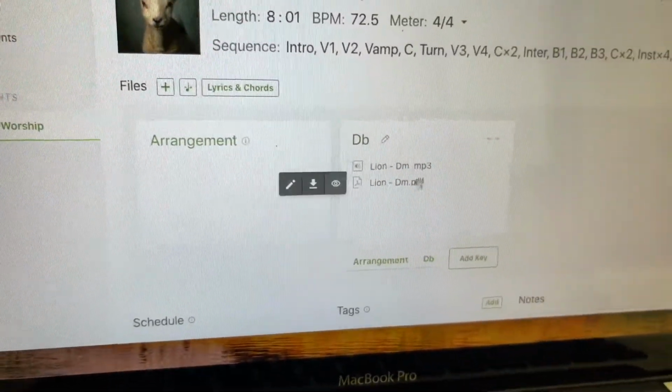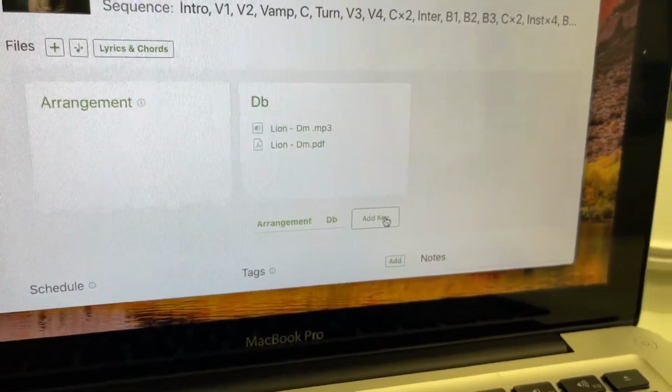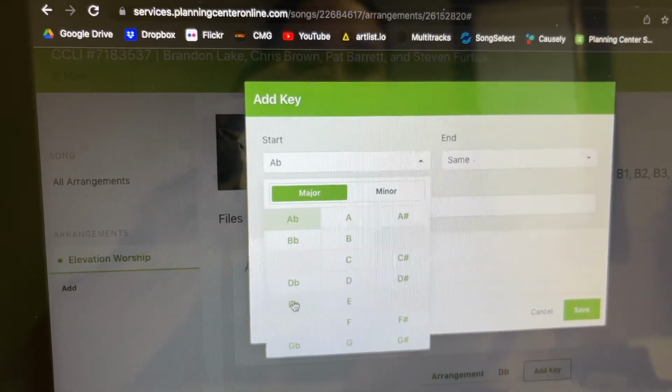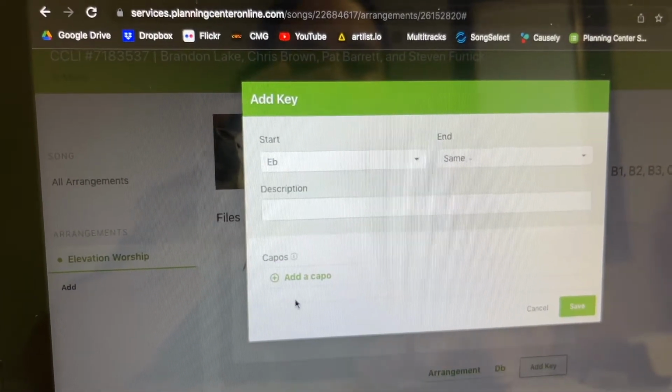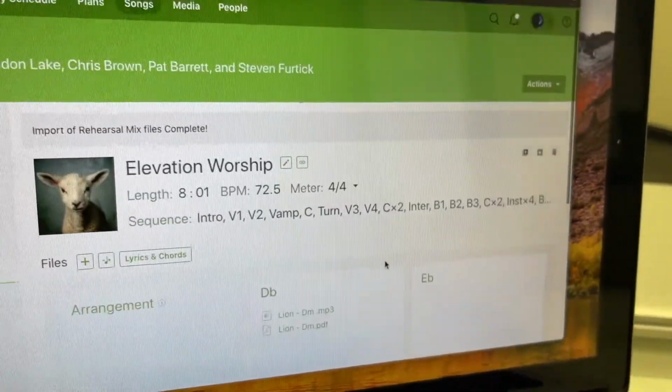So let's say you're like, you know what, D minor, I don't know if that's gonna be best for the worship leader. So let's make a new key, and we're gonna say we want it to be E minor, but again, pretend that's an M, not a flat. So we're gonna say, all right, we want it to be an E minor. So we're gonna save it. And now we have this section.